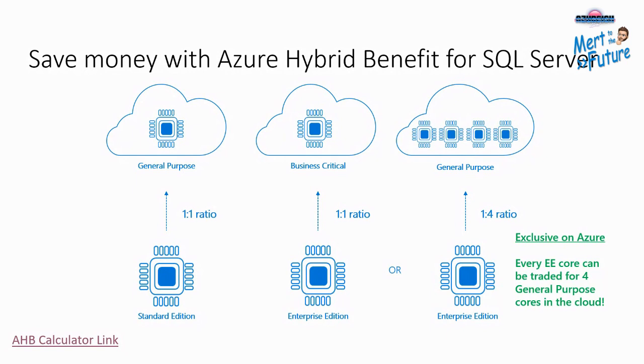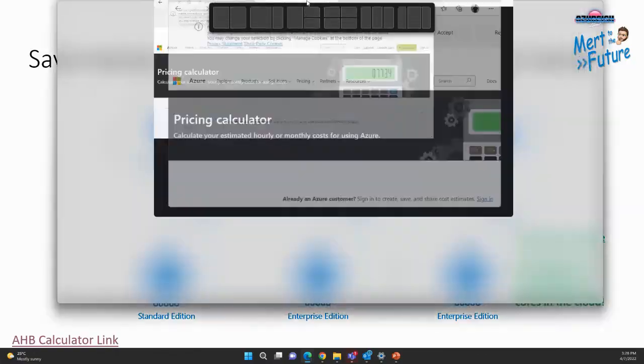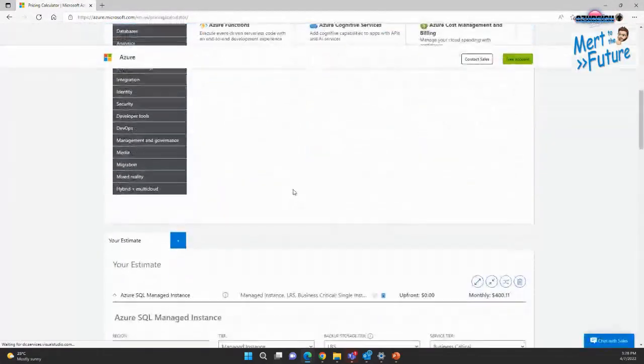You always can use the Azure Calculator in order to see, hey, if I am going to use this Azure SQL MI with these vCores, what will be the cost? And you will see it. I don't know if you're familiar with the Azure Calculator, but let me open it very quickly. One second, I am opening my Azure Calculator. And here you will see, this one is the Azure Calculator.